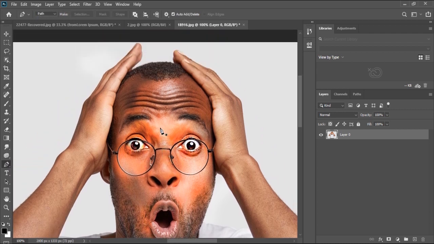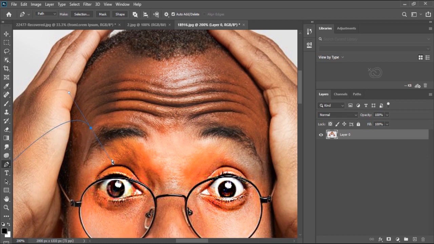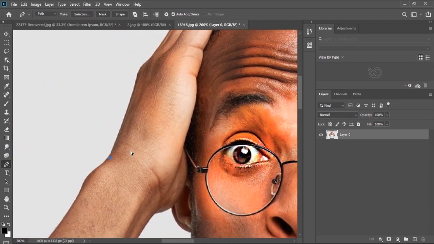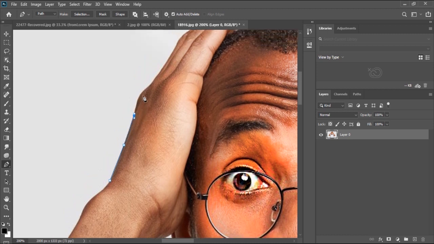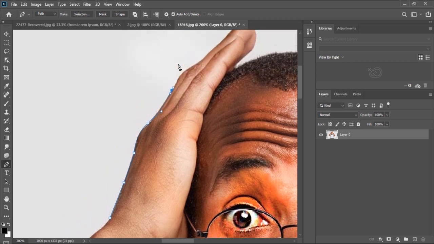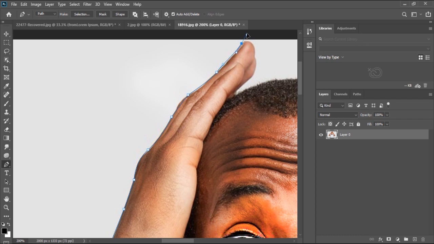So let's look at the pen tool and see what it does. So it's a freehand selection tool. A little bit of a mistake there. You have to zoom in clearly to see what exactly you are doing. As you can see, it's a freehand selection tool.